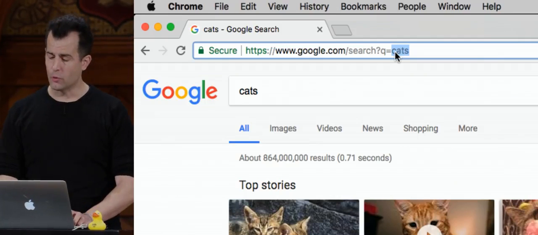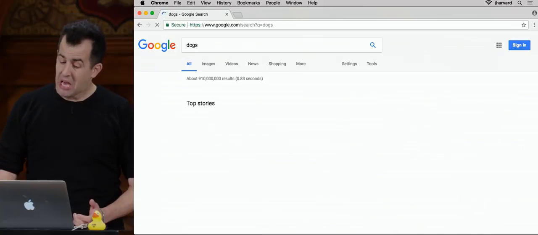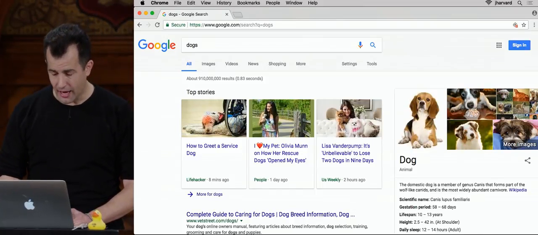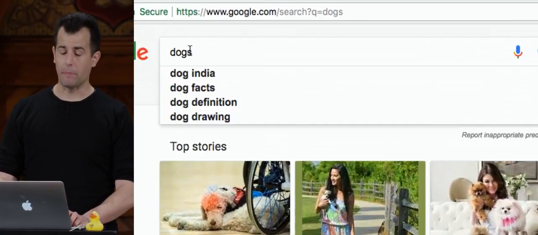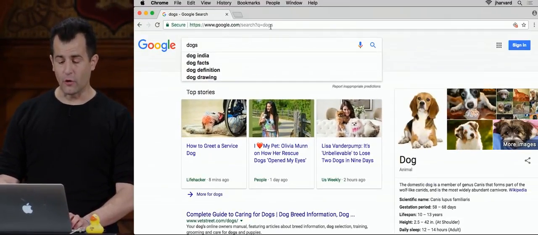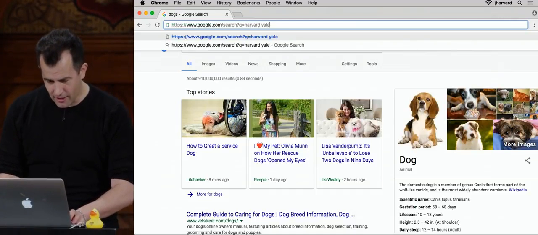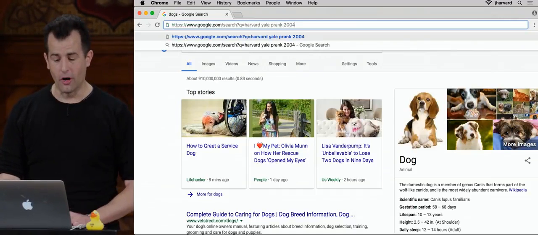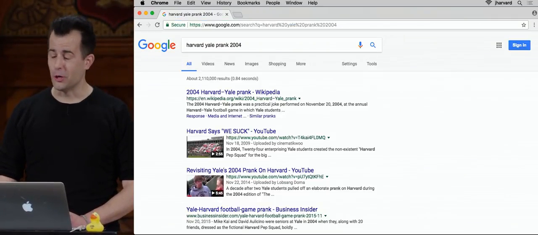It seems that somehow or other, Google's behavior is controlled by information that's conveyed in the URL. And it's not just that I'm searching. It's that I'm searching for cats. So in fact, on a whim, I'm going to search for dogs instead and hit enter. And indeed, a few things change. We have all these dog images appear here on the right. We have the text pre-populated up here. And we can search for any number of other things here, like Harvard, Yale, prank 2004. Enter. And there you have the Wikipedia article on the video we saw earlier.